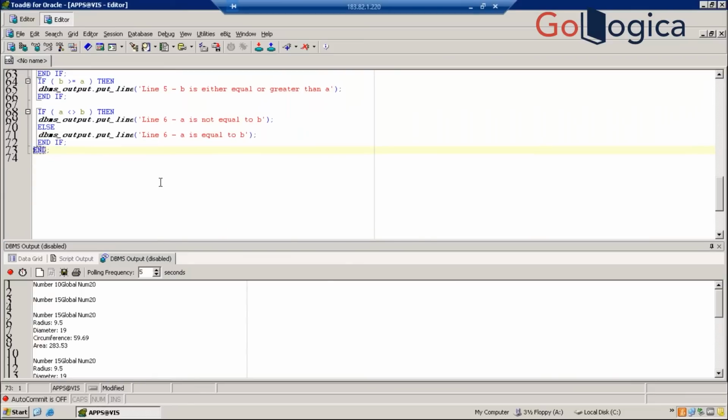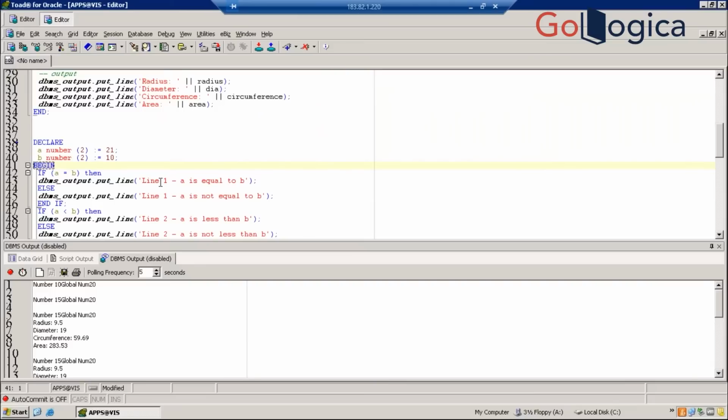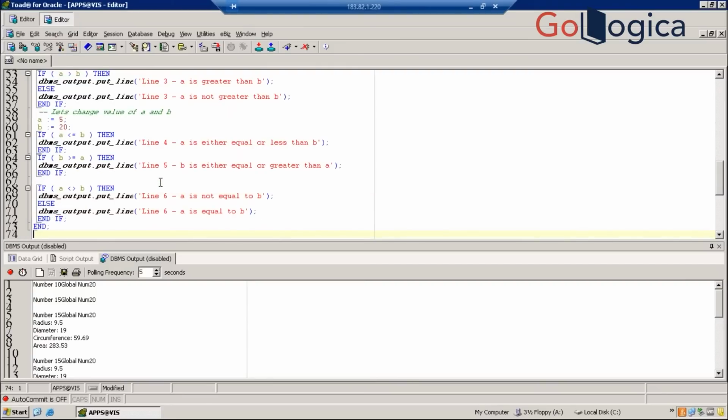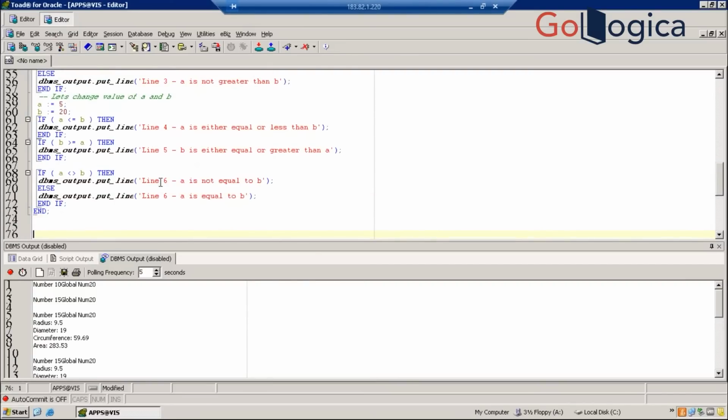What you need to understand in this example is how you are using relational operators, the relation between A and B, and how you are using the condition in if statements. If condition, then followed by the statements and end if. Once you start, see what your coding style is. How are you going to write code?